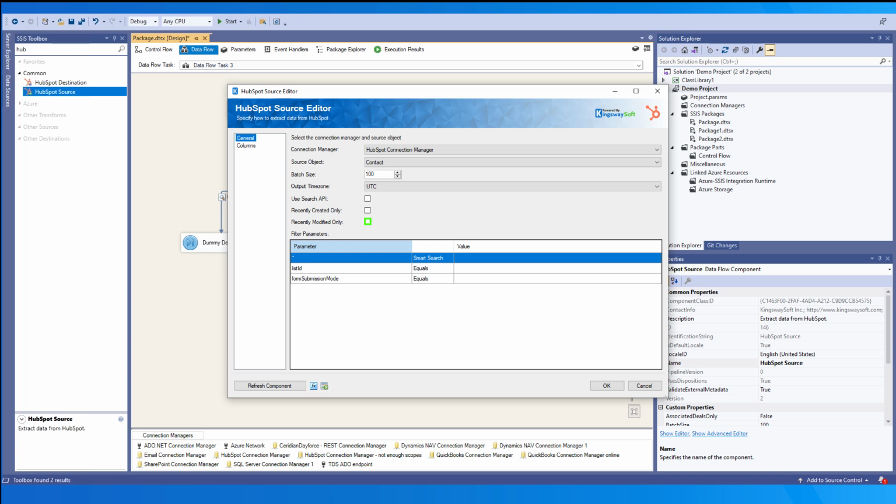You may enable the recently modified only option, and this is the same as the created one, where it was the last 30 days or the most recent 10,000 records that will be retrieved, and this is only for company, contact, and deal objects. In the filter parameters, the smart search parameter is only for the contact object to perform a smart search where the first name, last name, or email begins with the supplied value, and it returns the ones that match. The other parameters may differ based on the object selected.